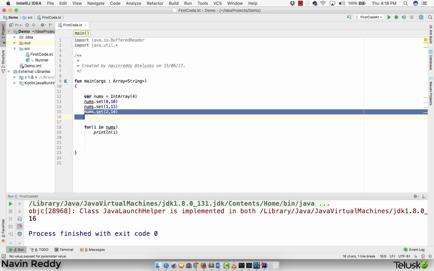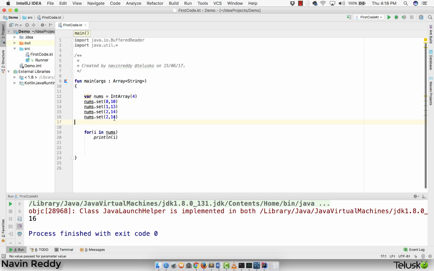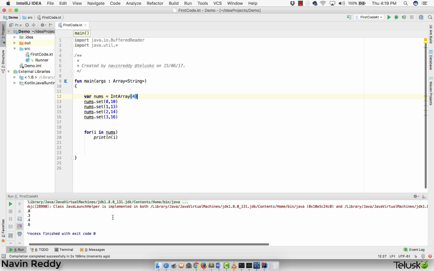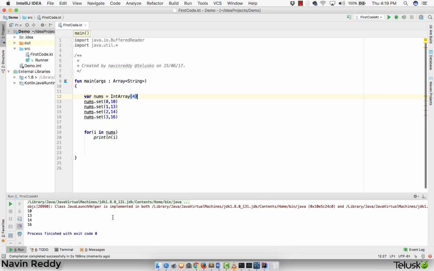Instead of that, we could have copied this before, so that we could have saved some time, but let's try. So if I say 3, and if I assign the value 16 here, okay, let's run this once again, and I'm guessing I will get the same output. Yeah, so we got 10, 13, 14, and 16, right? So we can create an array if you don't know the values beforehand. If you know the values beforehand, we can use int array of, otherwise we can use int array. Both work.